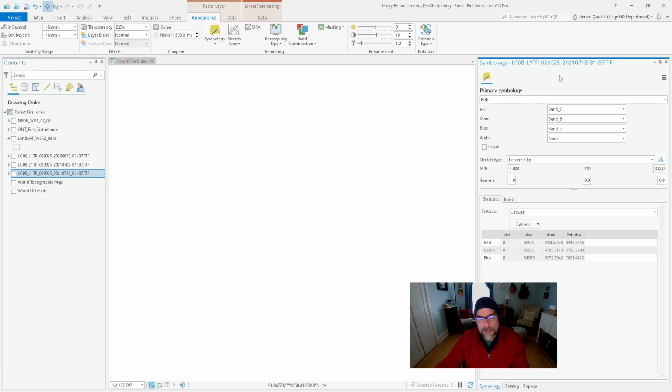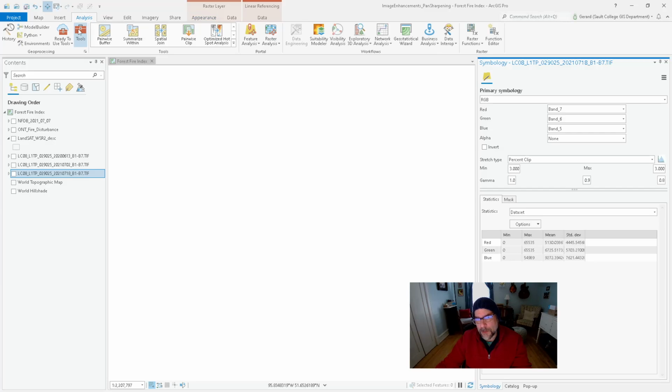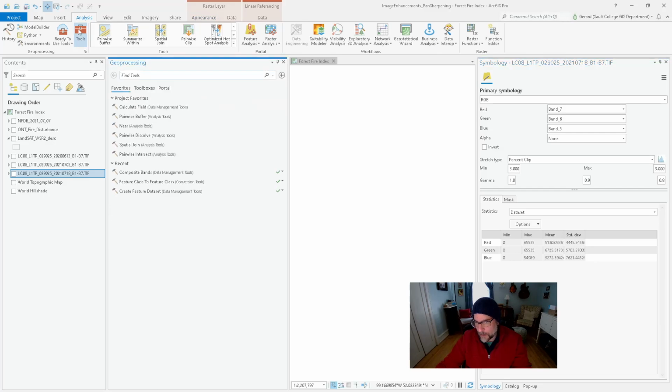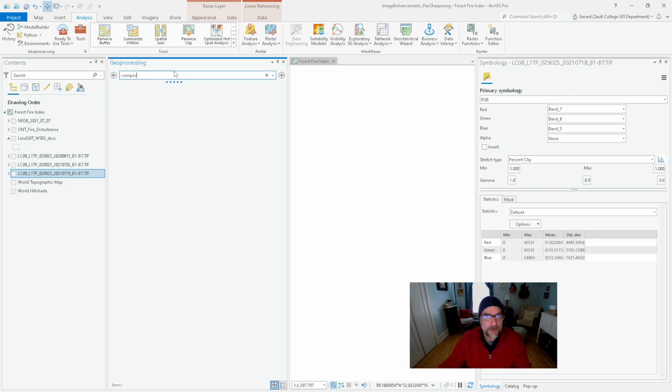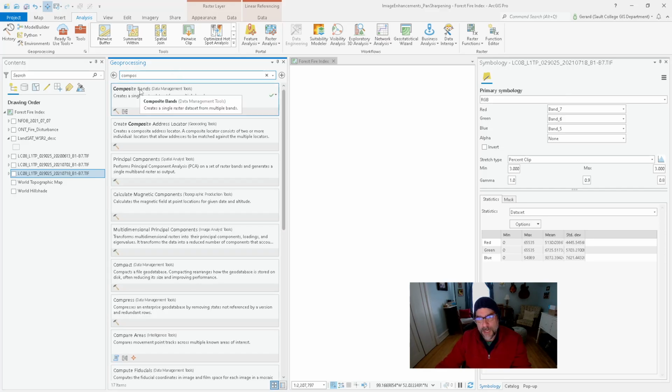The Composite Bands tool is an analysis tool. It's a geoprocessing tool. So we're going to find it on the Analysis tab of the ribbon. You can go to the ribbon. We're going to open up the tools. Just follow what I'm doing. I'm just left-clicking on Analysis and then Tools. I'm just going to do a quick search for Composite tool. I don't even have to type the whole thing in, and it's going to find the Composite Bands tool.